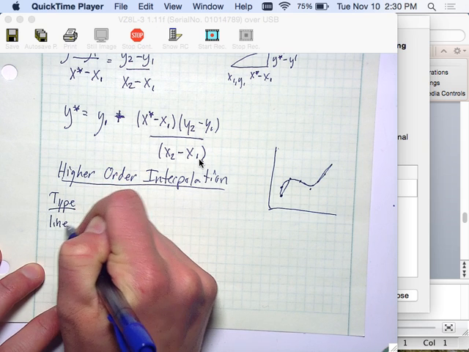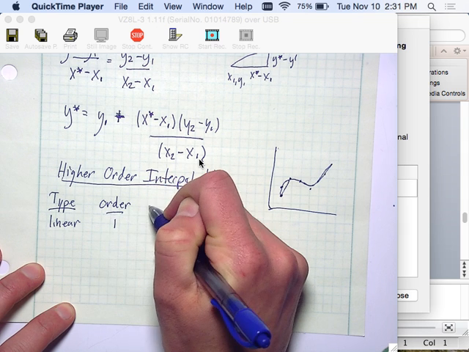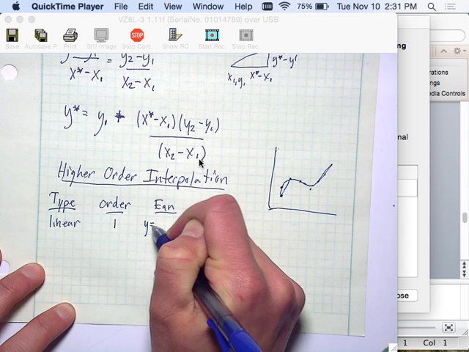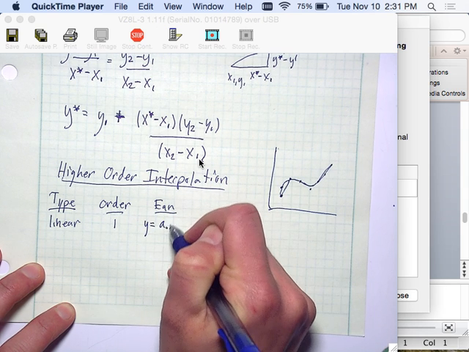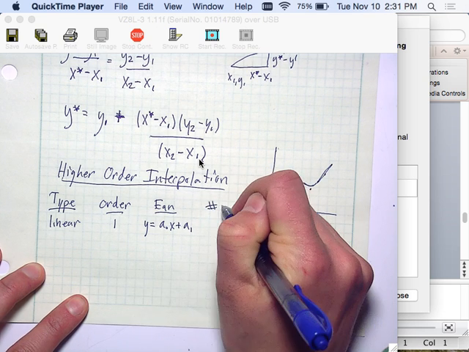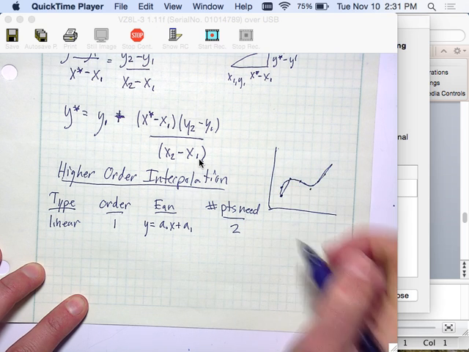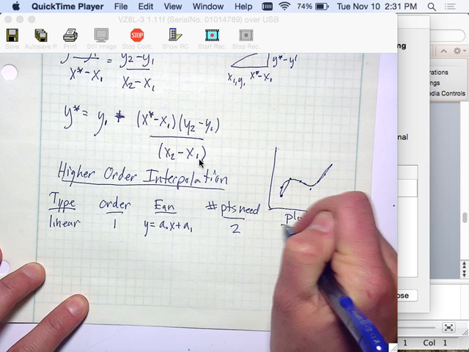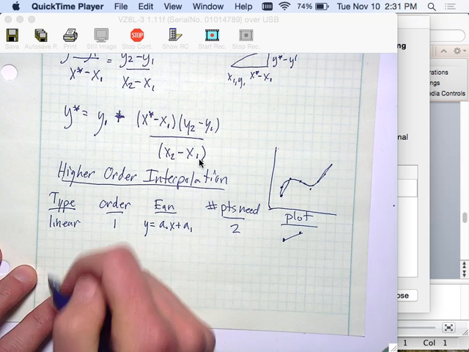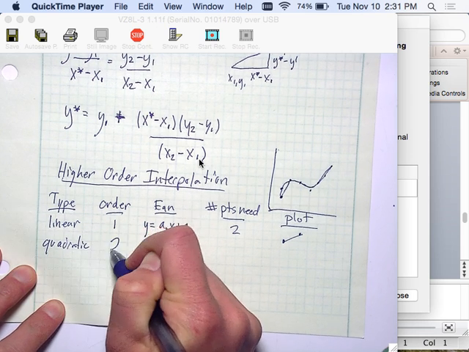We talked about linear. The order of linear is going to be 1. It's first order. The equation that you're going to fit between the 2 points is just the equation of a line. And then how many points do you need? We needed 2 for linear. And then if we look at a plot, it would look something like this. 2 points, you're just drawing a straight line between it. So the next type would be quadratic, which is order 2.